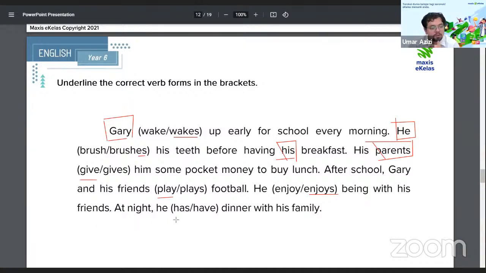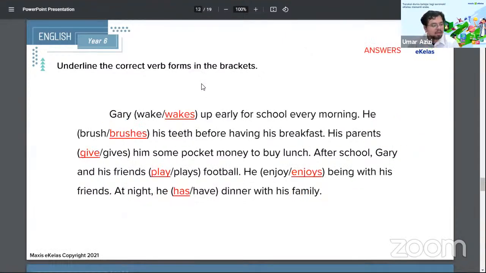At night, he has dinner with his family. Again, the subject is here. Even though family is plural, at the end, it's not the subject anymore. We're looking at the subject. He is singular. So I'm going to clear all drawings now. Check the answers. 3, 2, 1. And here we go. Here are all the answers.